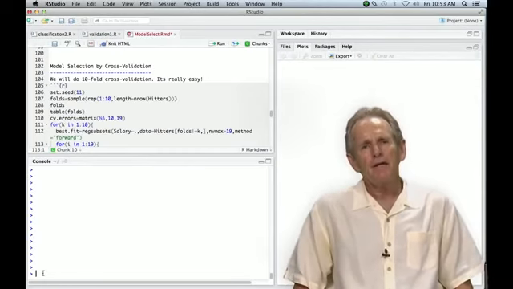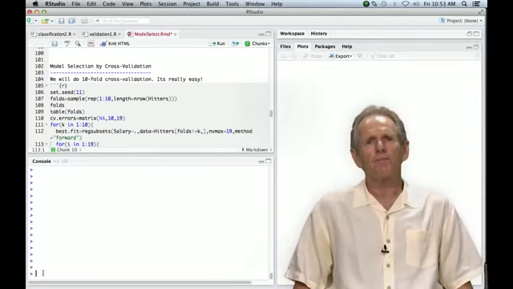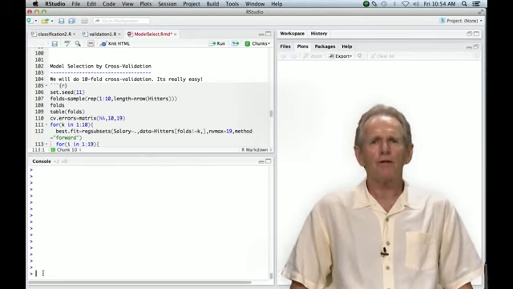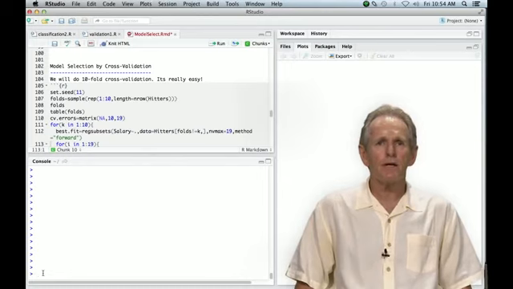Okay, well, we're back again. In our session on model selection, we've seen best subset regression, forward stepwise regression, and we've seen how to use a validation set to do model selection, as well as using the built-in Cp statistic that's recorded by regsubsets.